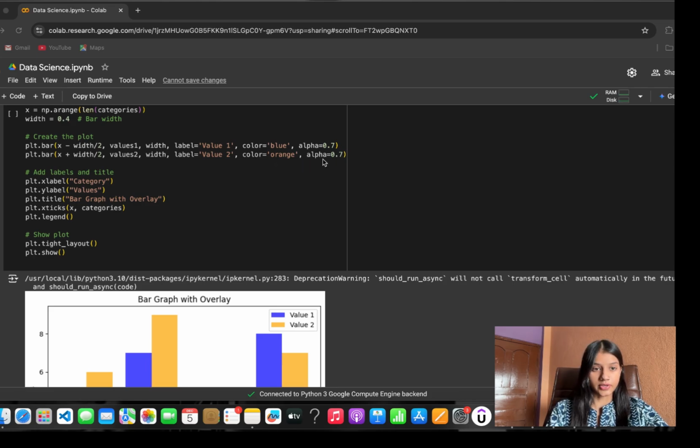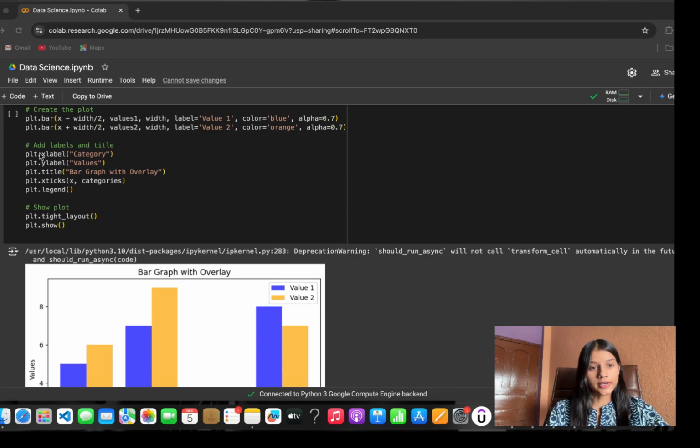Color equal to orange sets the color of the bars to orange, and alpha equal to 0.7 again makes the bars semi-transparent. Now plt.xlabel category adds a label to the x-axis, naming it category, and plt.ylabel adds a label to the y-axis, naming it values. plt.title bar graph with overlay adds a title to the chart. plt.xticks sets the x-axis tick marks to correspond to the category labels defined earlier. plt.legend displays the legend that shows the label of each bar set.